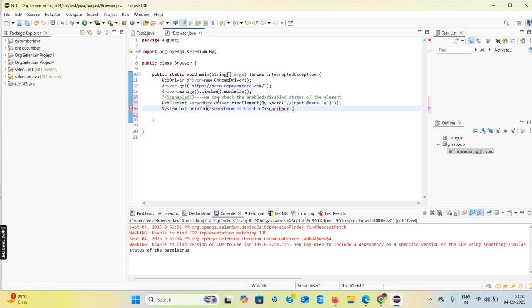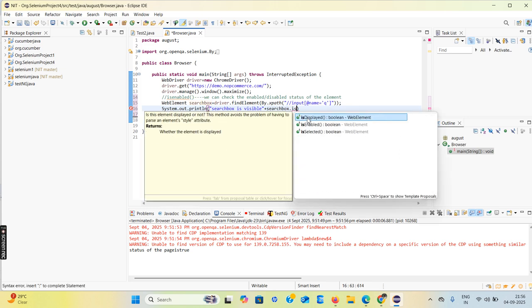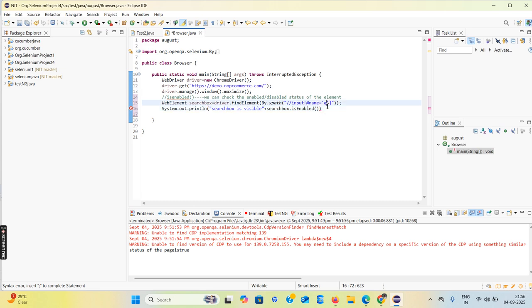Sorry, here the search box spelling is wrong. Okay. Search box. Search box. We can type. Okay. Just match it. Now search box dot what we can apply here is the is enabled method. Okay. Search box dot is enabled. So I can apply this method.